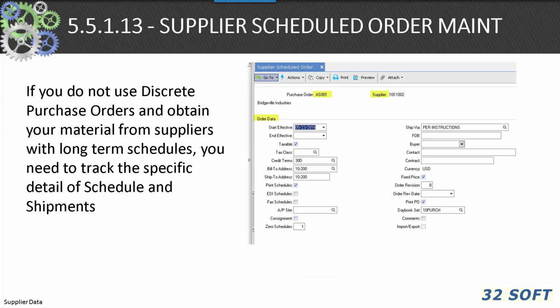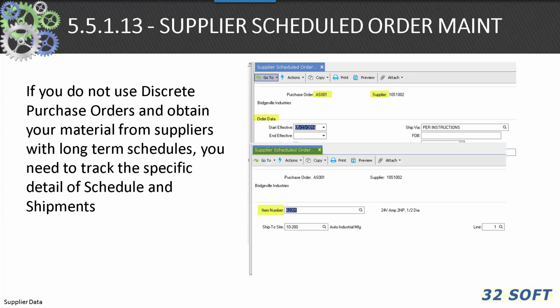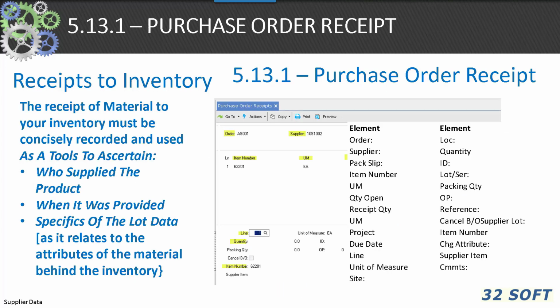If you don't use discrete purchase orders and obtain your materials from suppliers on long-term schedules, you may need to track specific details of schedule and shipment with dates, quantities, schedules, etc. 5.5.1.13 does that. Also has a history of relationships with your suppliers. The 5.13.1 purchase order receipt.